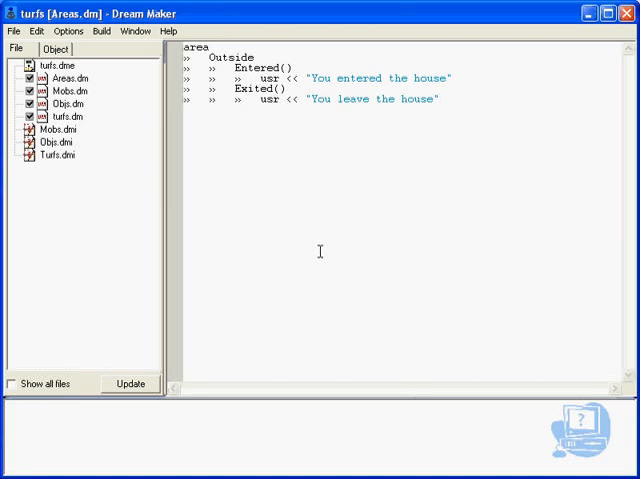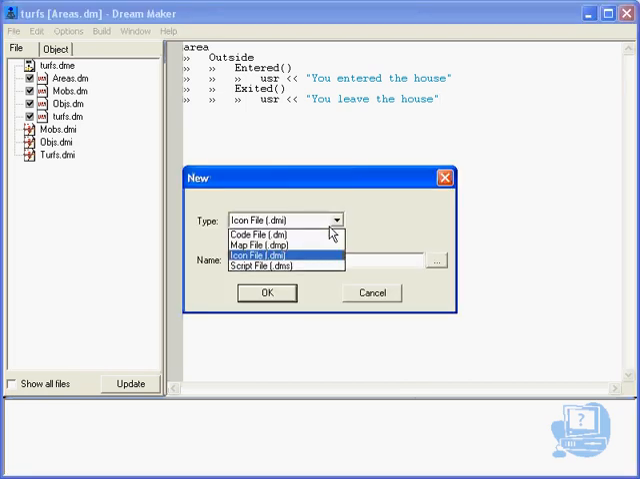Now we're going to look at creating our first map, and we're really going to see how to create a map and put in all the things we've learnt, like turfs and objects and areas, all together, and incorporate them into a map. Now, to create a map, it's dead easy. All we have to do is create a new thing, whatever it is, select map, and then give it a name. I'll call it world.